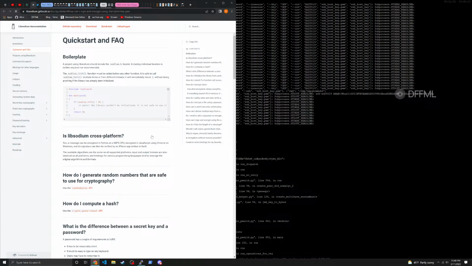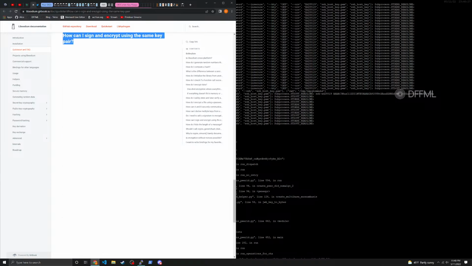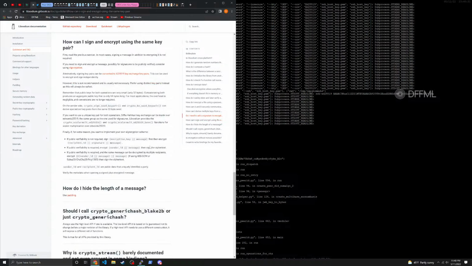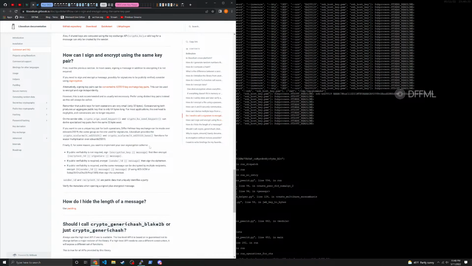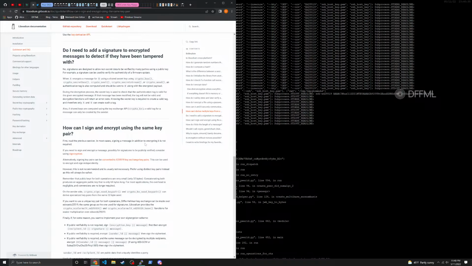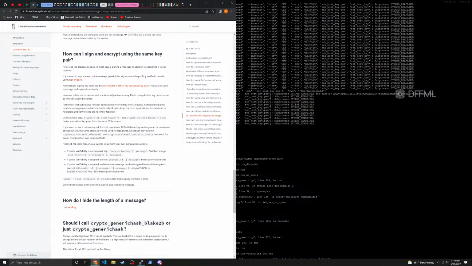Is libsodium cross platform? A message can be encrypted in Python on an MIT CPU and decrypted in JavaScript. Yeah, these people know what they're doing. Okay, first read the previous section. All right, so we know that we need to do it.